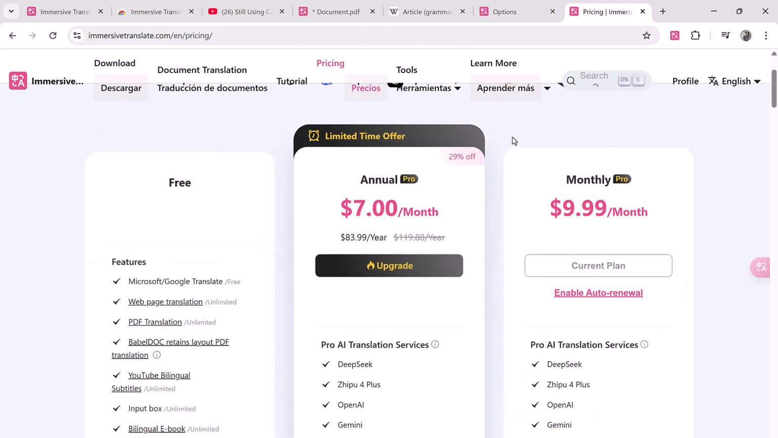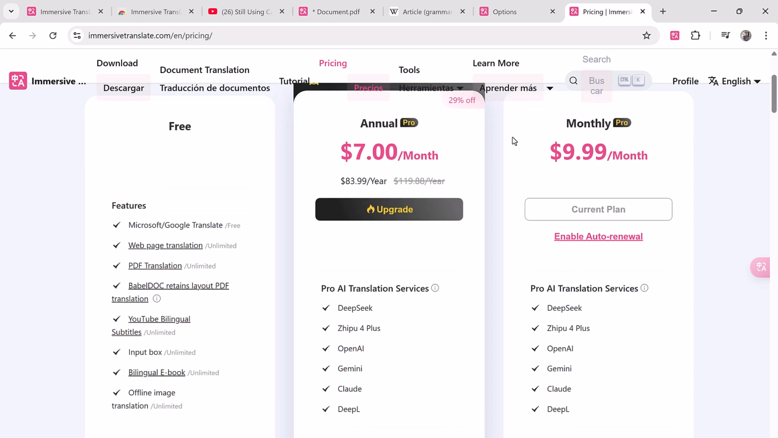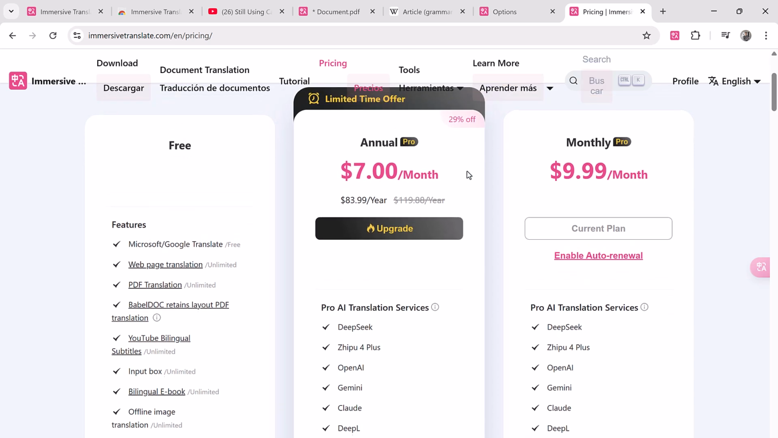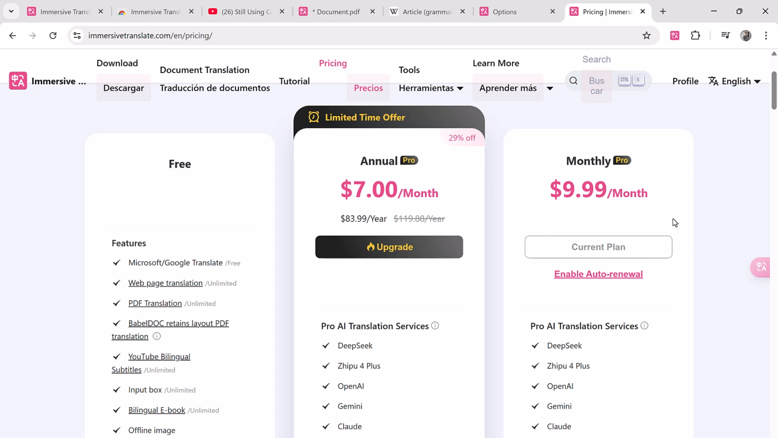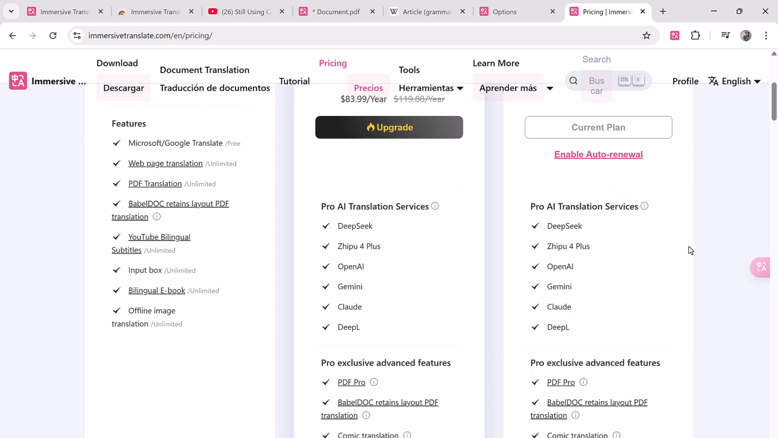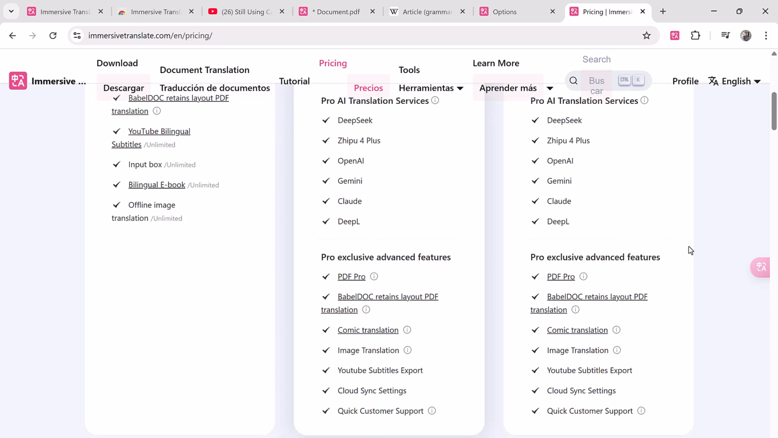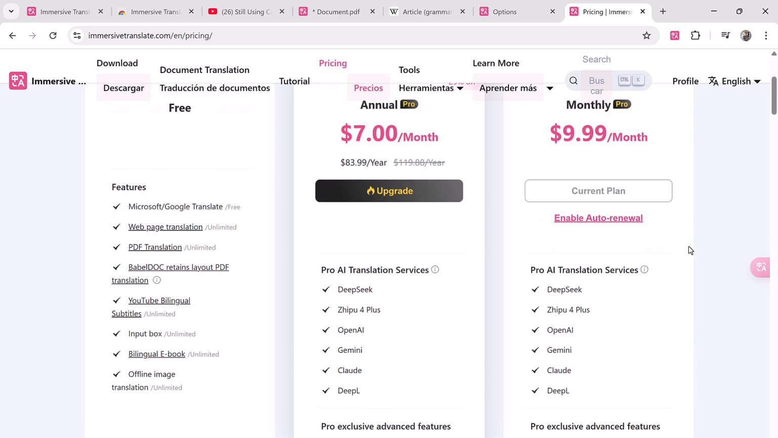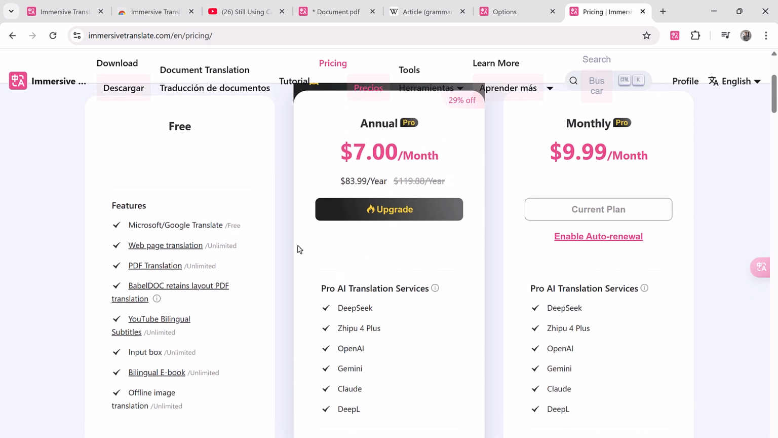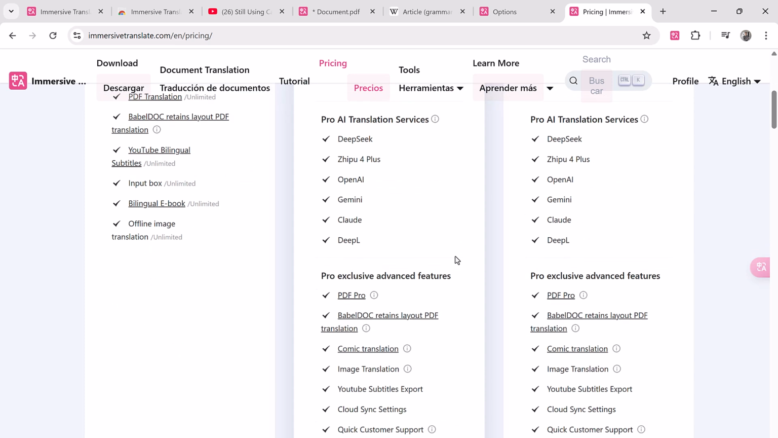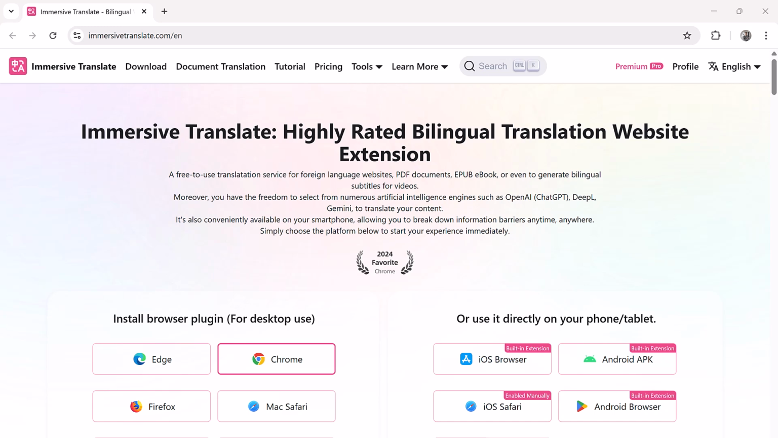Now the best part, Immersive Translate is free to use with most features. But if you want access to the advanced stuff, better translation quality, or expert tools, you can go for the premium plan. The monthly plan starts at around $9.99 per month, and if you choose annual billing, it comes to $7, with even more features unlocked.